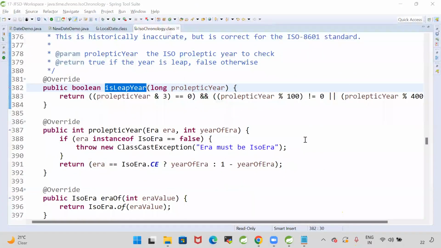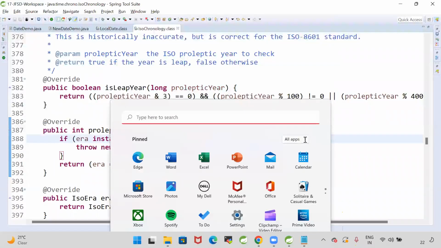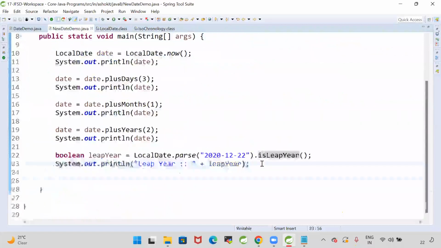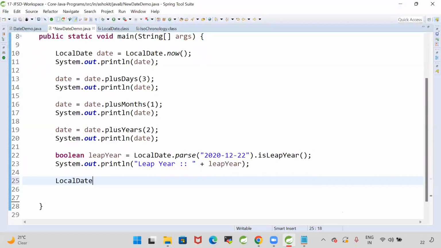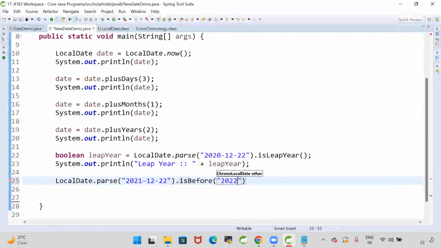Yes, we are able to check that. And can we compare two dates? Is one date before another date or not? Here you can do n number of operations with the dates. Local date dot parse 2021 12/22 dot is before 2022 12/22.